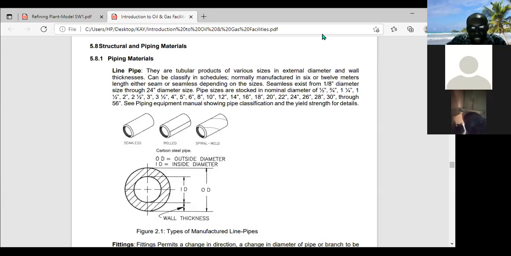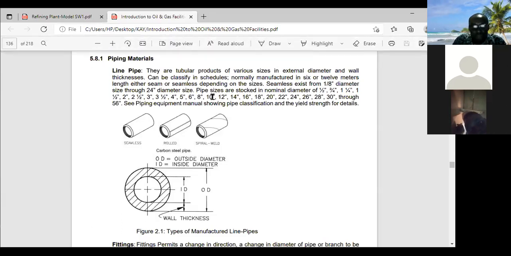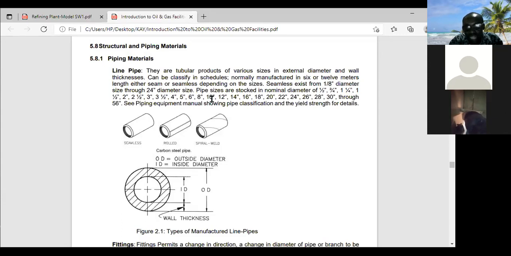And another thing I want to let you know is that the fact that a pipe is 10 inch doesn't mean that the outer diameter will be 10 inch or that the inner diameter will be 10 inch. When they tell you 10-inch pipe, this 10 inch is referring to what they call the nominal pipe size. The nominal pipe size, NPS, nominal diameter. Okay, I hope I'm making some sense.